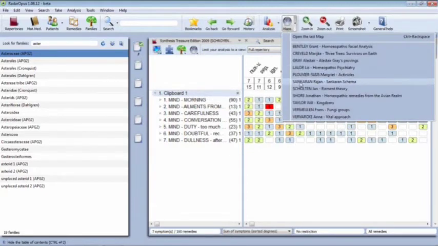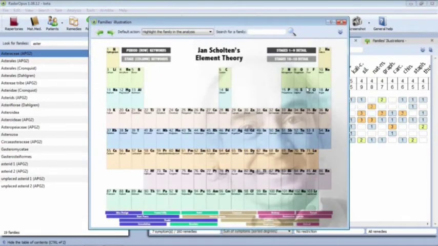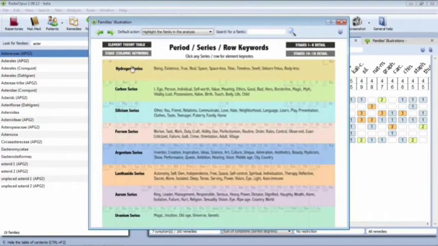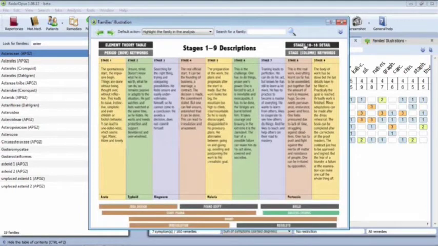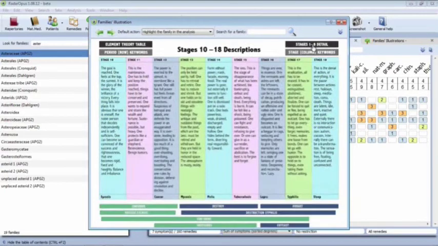So we could go in and look at Scholten's work, for example, for our mineral family. I can see I've got my periodic table here, and I can click on any area of this to go into a particular grouping that I'm looking at. So I've got keywords, for example, for periods and rows. If I click on that, here are Scholten's keywords, for example, the hydrogen series, the carbon series, the silicon series. I could go to the stages or columns and see keywords, stage 1, stage 2, up to stage 18. In more detail, stages 1 through 9. Or in more detail, I click where it says stages 1 through 10.